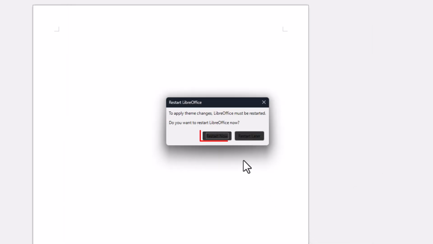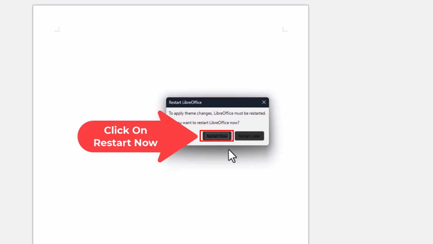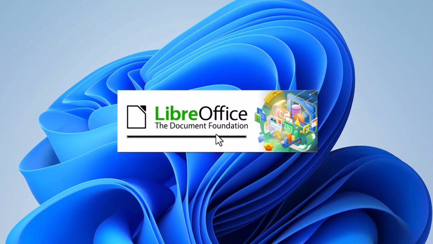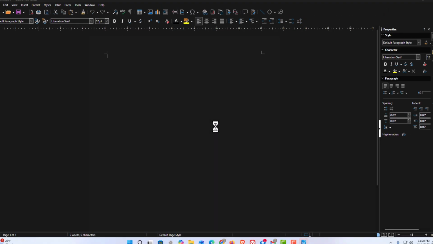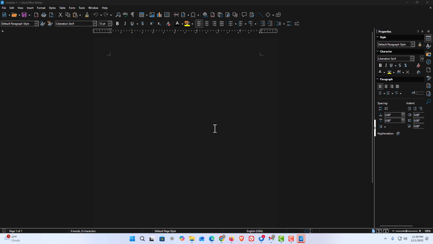Now I have a little notification. You have to restart LibreOffice in order for these settings to take place. I'm going to click on Restart Now. And as you can see, I am currently in dark mode.